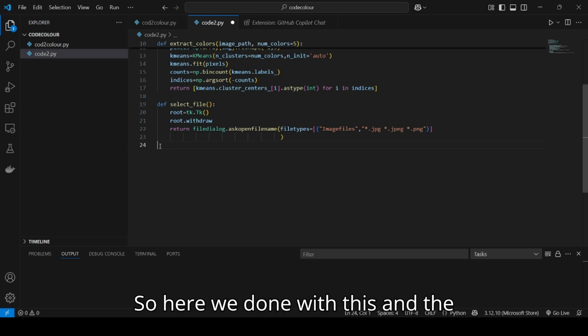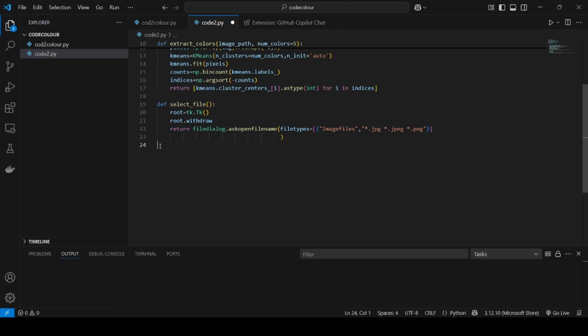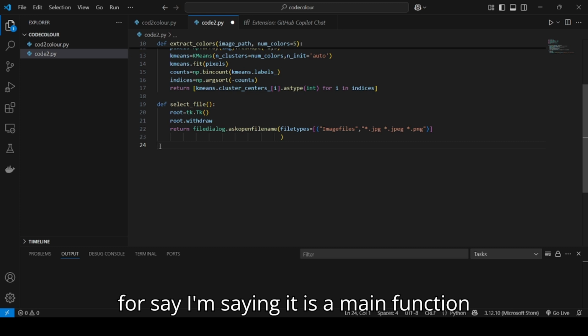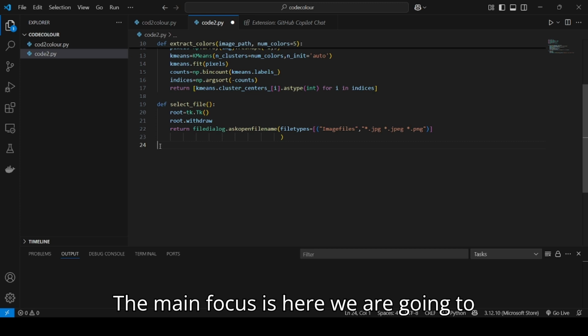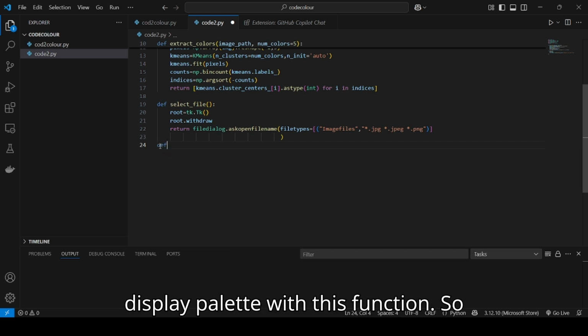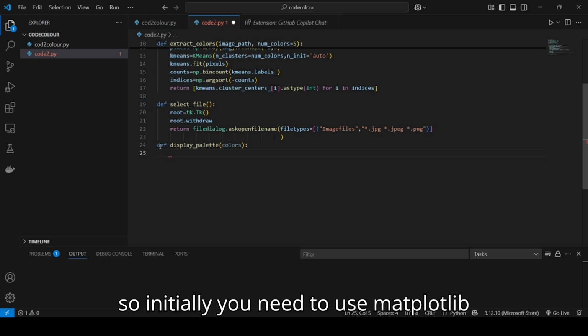So we are done with this, and this is the main function. I am saying it is the main function, but it is going to be another function. The main focus is here. We are going to display the palette with this function. So def display palette of colors. Initially you need to use Matplotlib here.